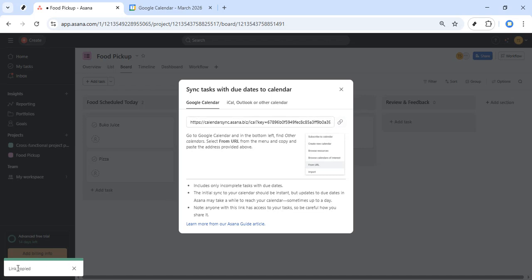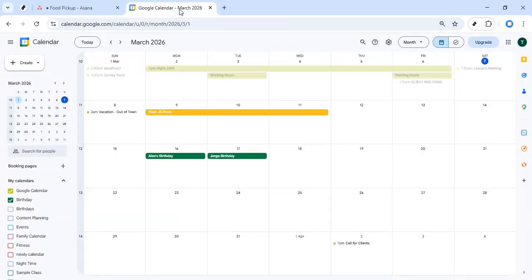Click the option that says Copy Link. Make sure the entire link is copied. You don't need to open it directly, just have it ready on your clipboard so you can paste it into Google Calendar. Now open a new tab in your browser and go to Google Calendar.